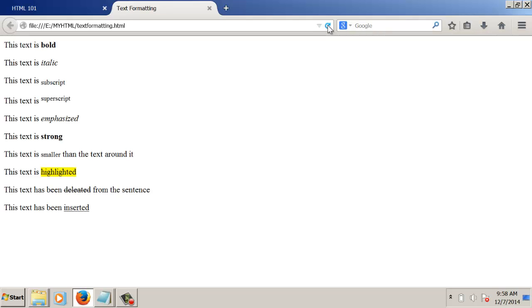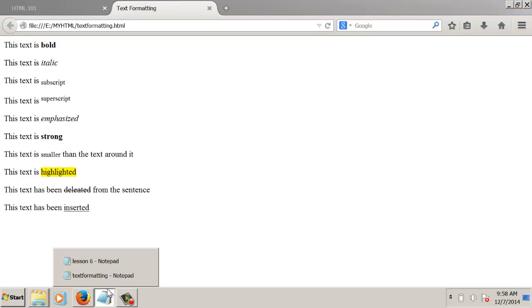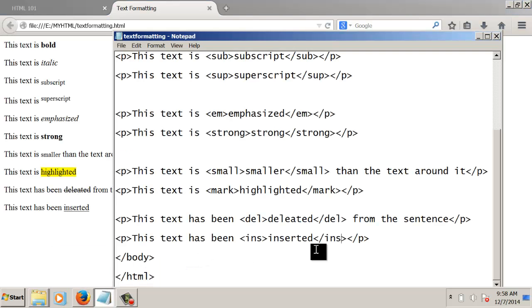Okay, the deleted is a strike through, and this used to be called strike through, and it's been a while, so some of the tags have changed, and this is basically underlined. The old way of doing that would have been with just a U. Let's see if that may still work. Underlined.